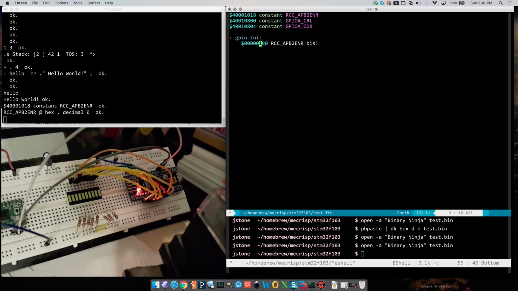So I'm going to say, take this bit mask, and BIS bang is just a convenient way that Mecrisp gives you to do an in-place update of the register. So whatever its other bits are, it's going to set all the bits that are a 1 in the mask that you send it. So I'm basically saying, set this bit to 1 and leave the rest of them the way they are.